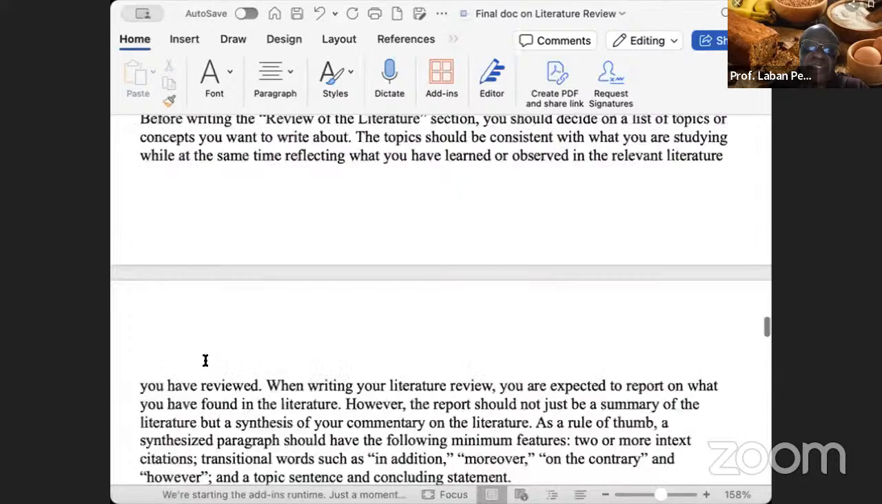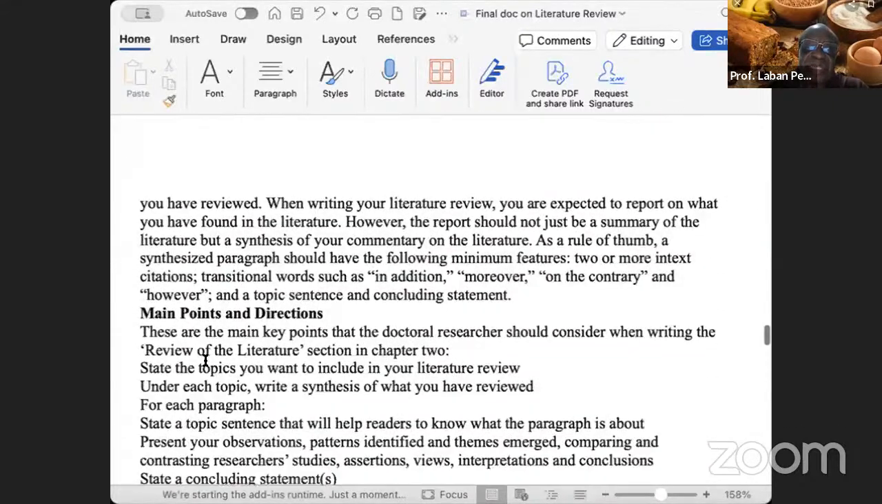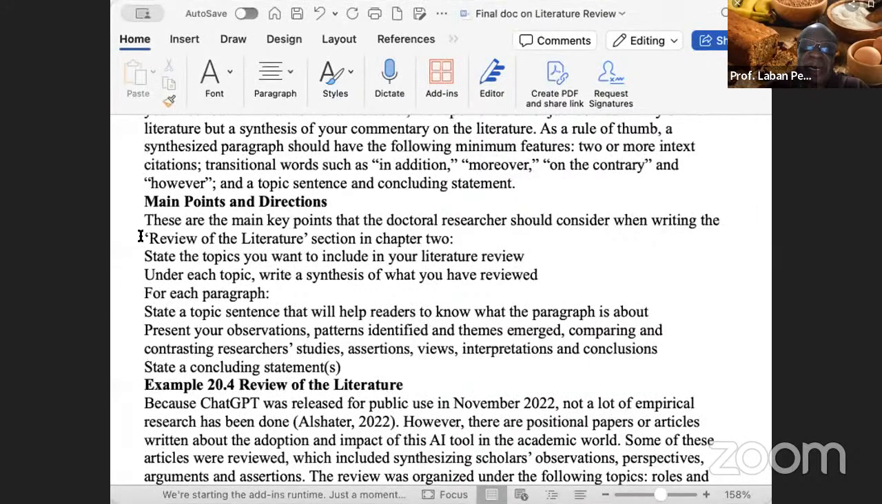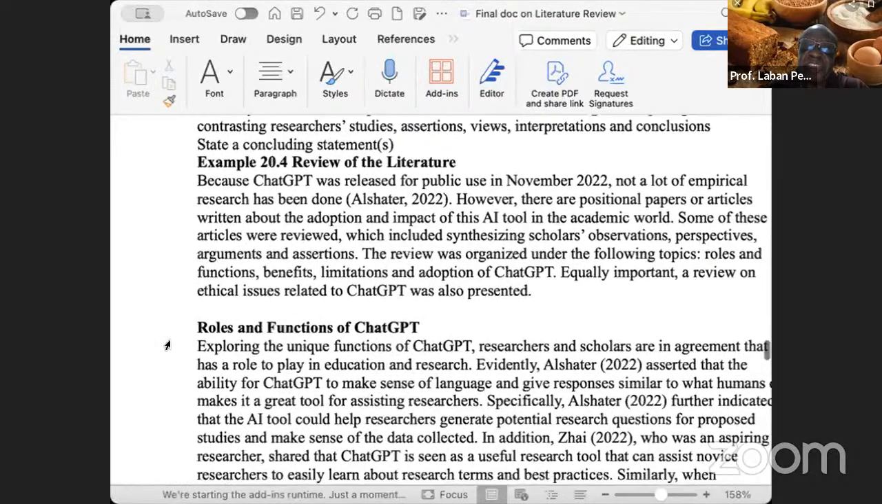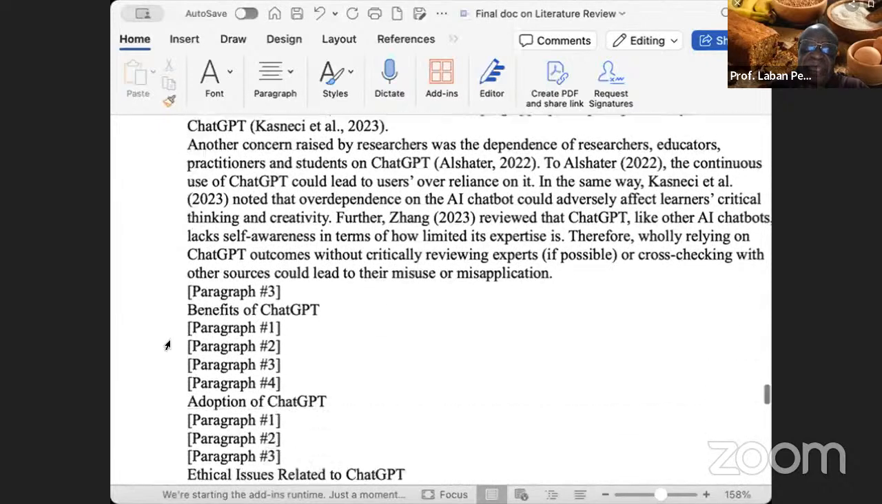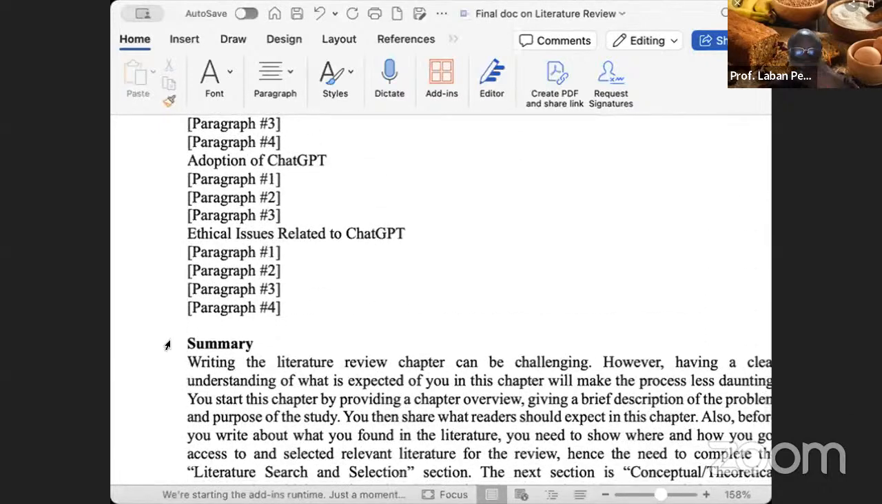You see now, the literature review itself, what will it cover? It will cover all this. It will also cover the role and functions of ChatGPT, limitations of ChatGPT, and the summary. Then you are writing a literature review.